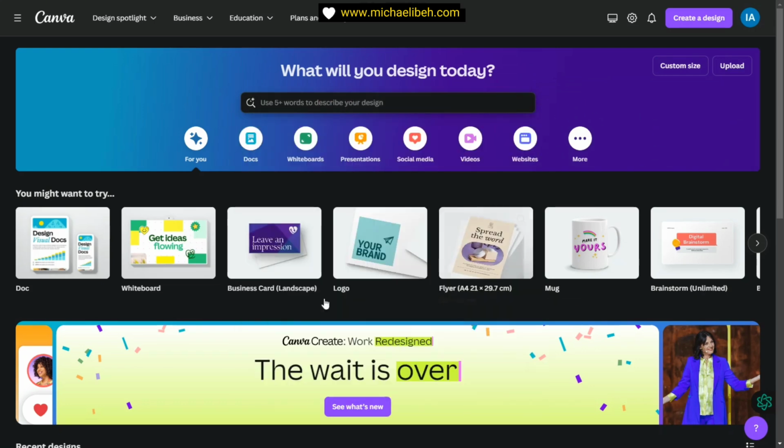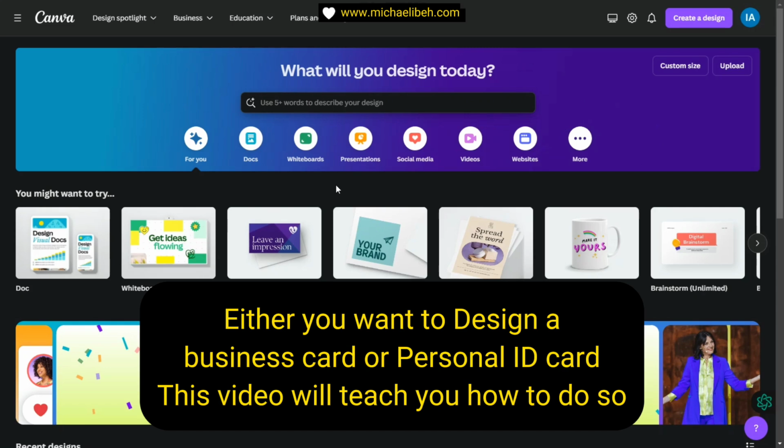And also you can go by creating a unique business card from scratch. You also need to determine the kind of card that you want to create, if it is for your personal use or for your business. In this video I'm going to create a personal card that will serve as a form of ID card for me.